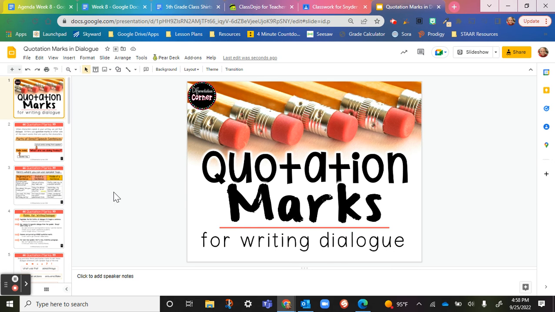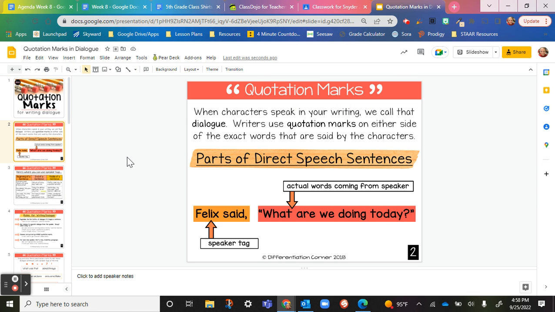All right, quotation marks for writing dialogue. So, quotation marks. When characters speak in your writing, we call that dialogue. Writers use quotation marks on either side of the exact words that are said by the characters. So, you have different parts of speech. The first part you want to look for is where the speaker tag is. Sometimes it's called the dialogue tag.